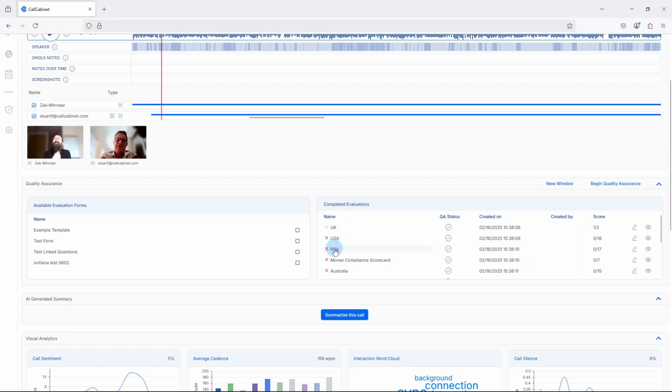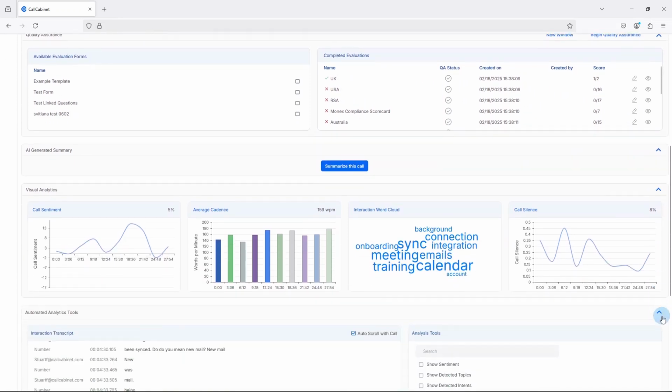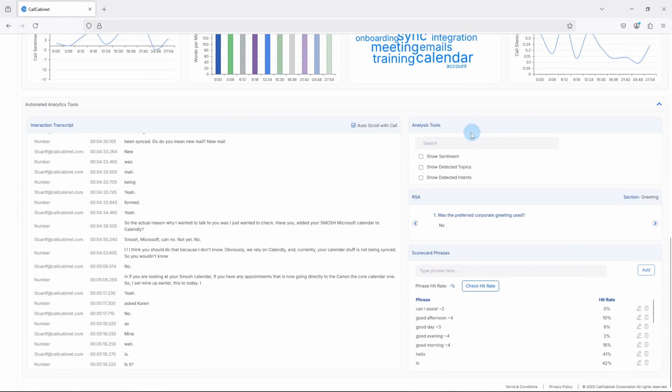For example, let's click on the RSA scorecard. Once you click on that RSA scorecard, you can scroll back down to the bottom and go to the Analysis Tools section, and you will now see that the RSA scorecard has been selected. Notice too that the very first question is rendered for the scorecard, as well as how it was answered. Underneath this are the scorecard phrases relating to this question. These are all the phrases that will be applied to your transcript in order to determine whether this particular answer was answered correctly or not.